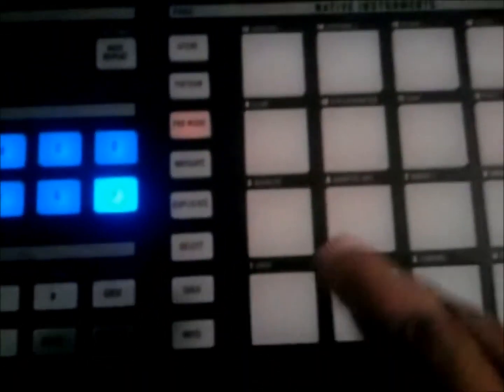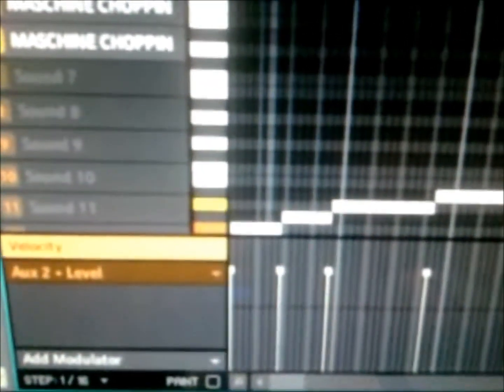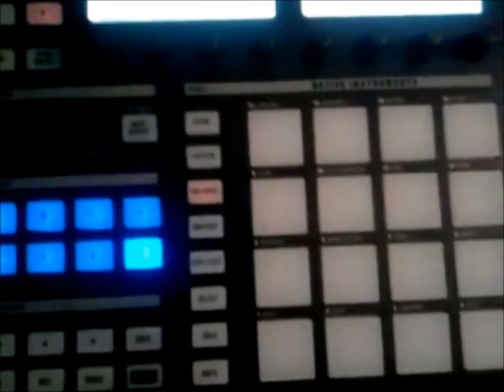So when you hit your keys, see how it's lighting up. Every time I'm hitting that, it's lighting up. So then you can go down here and adjust the velocity, you know what I mean? And that's pretty much how you do it. And you'll notice that the sound will change, like this second tab right here.